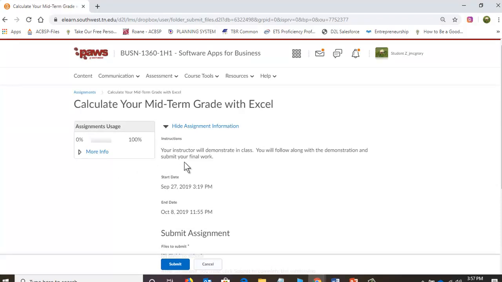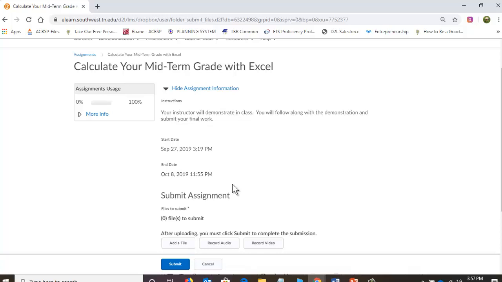Notice the instructions say your instructor will demonstrate in class and you will follow along with the demonstration and submit your final work. So I'm demonstrating this using a video, which will provide you with support inside the classroom and outside the classroom. And this is most helpful because students progress through the use of Excel at different speeds. Plus, it allows you to rewind, and it gives you the ability to look between your screen and the video, perhaps more easily for some students.